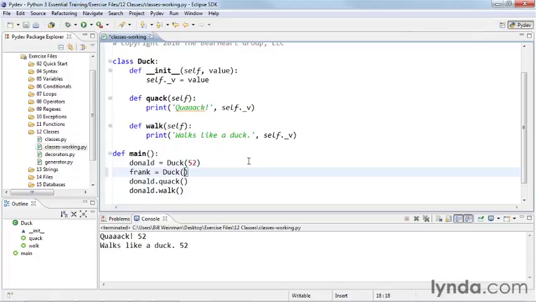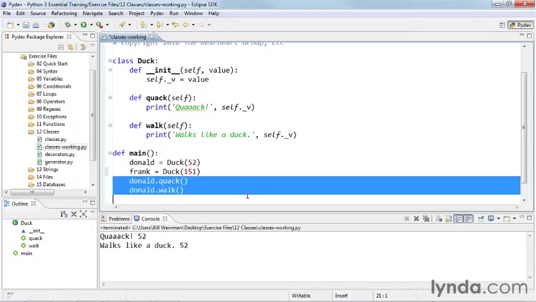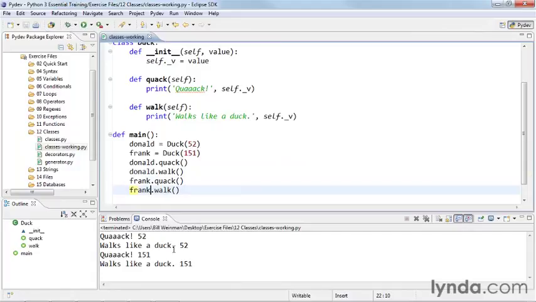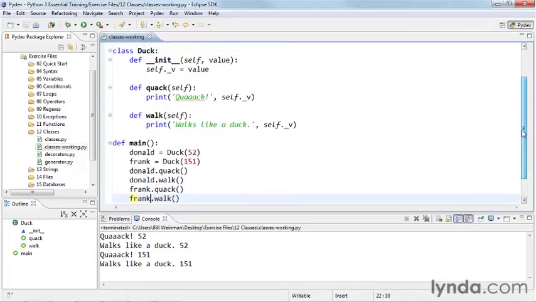If I create a different object with a different number in it, and go ahead and call it. Now when I save that and run it, then we have the Donald ducks and we have the Frank ducks. So the value here is that this self._v is actually attached to the object, not to the class. This is what's called encapsulation in object-oriented programming, because that value is a part of the object. And so I can have different objects with different values.